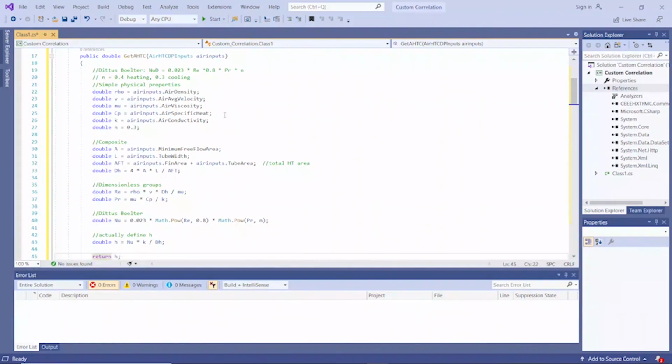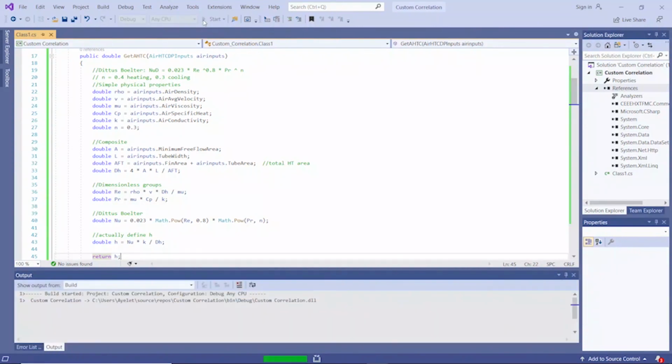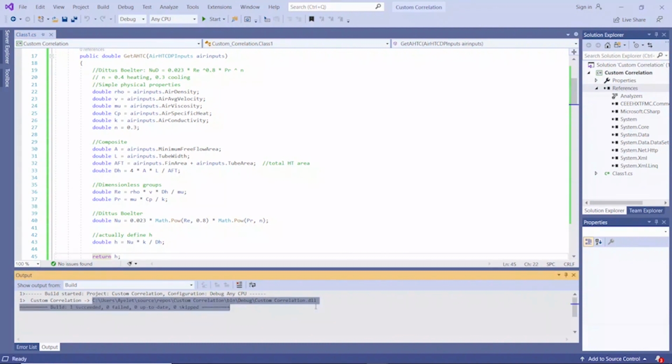Once you have completed your code, you can export it as a DLL file. The way to do this is at the top, you may select either debug or release. Debug will run your code and show any errors on the bottom, while release will not check your code for any errors. After that, select any CPU and press the green arrow to start. This will transform your file. In the output window below, you will see a file path to your file. This is where you will find it if you wish to upload it into CoilDesigner.